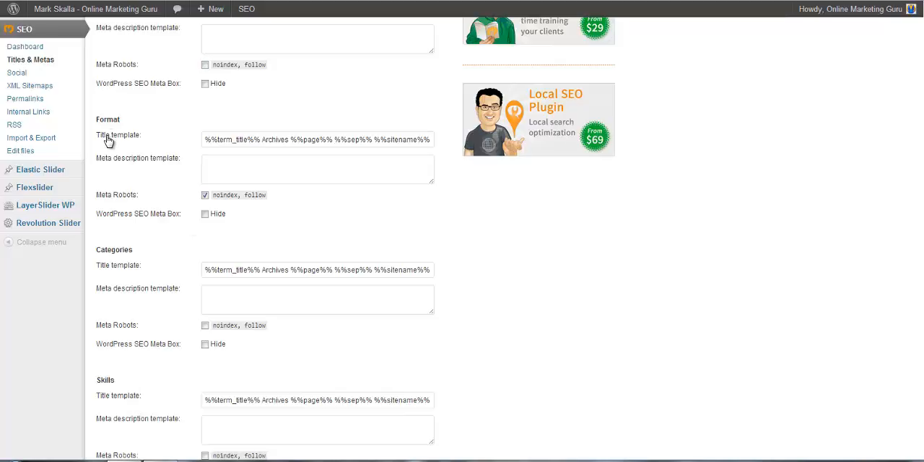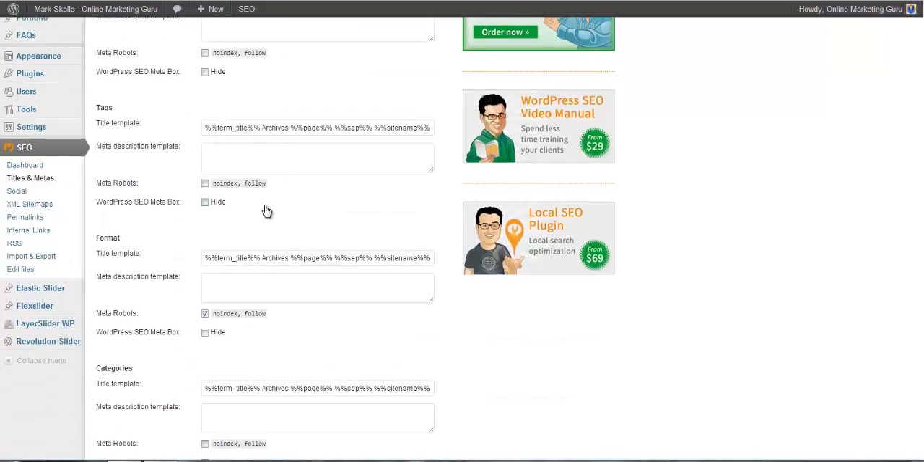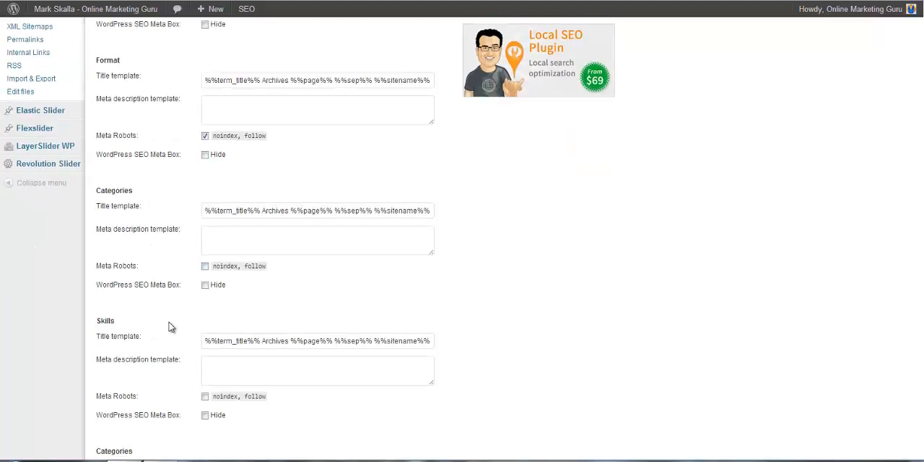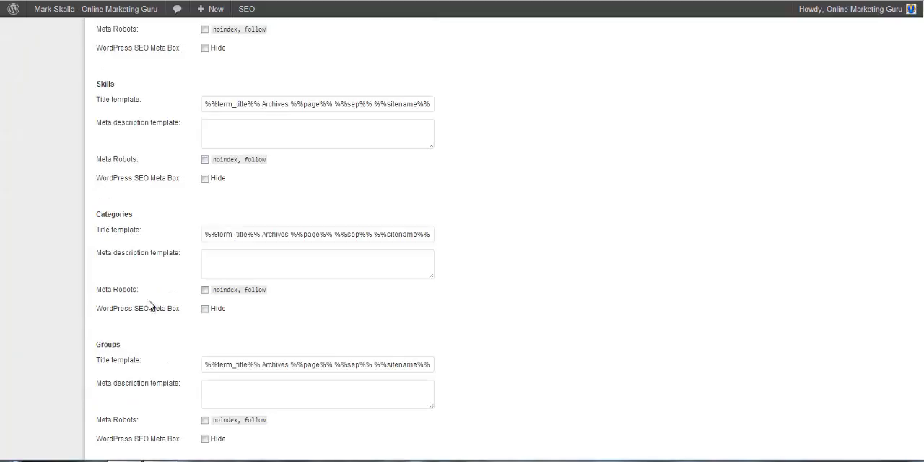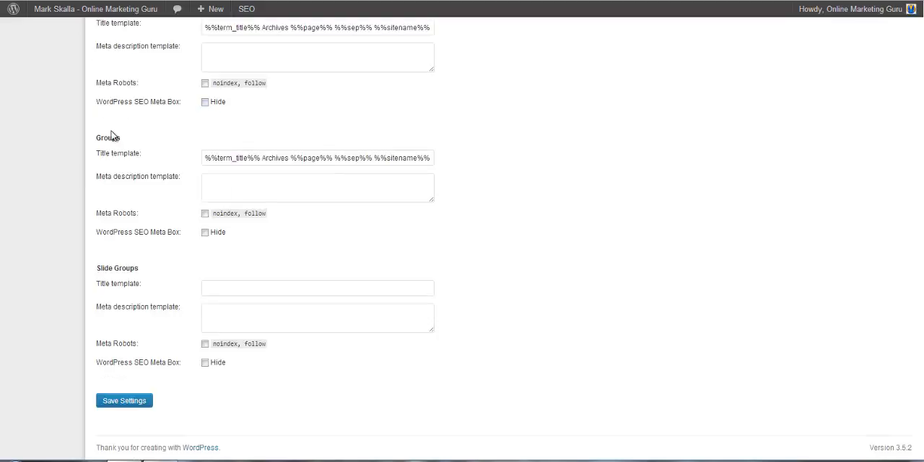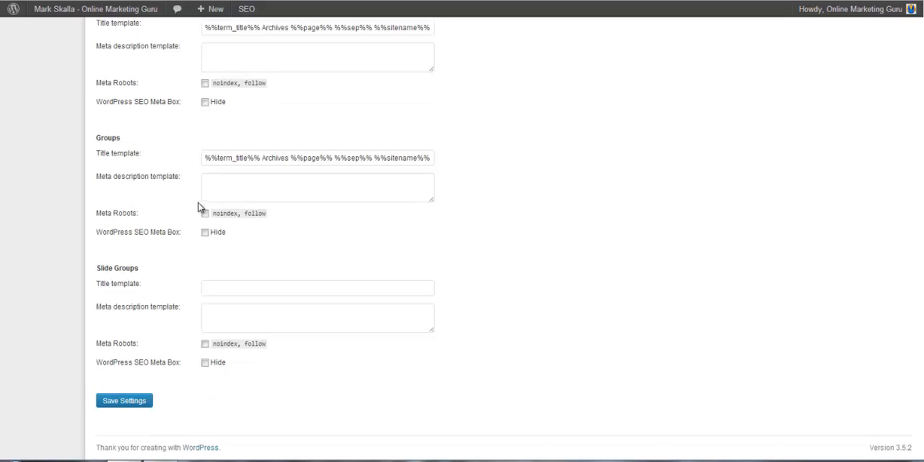Again, format, the title template, you can change it here. Shortcodes are in the same place. It hasn't changed. You can set that up any way you see fit. The same for the format. Categories as well. The skills, if you're going to use them. These are all areas that are going to change based on what theme you have. Some of these are populated because of the theme that I'm using. You might not see them in yours.